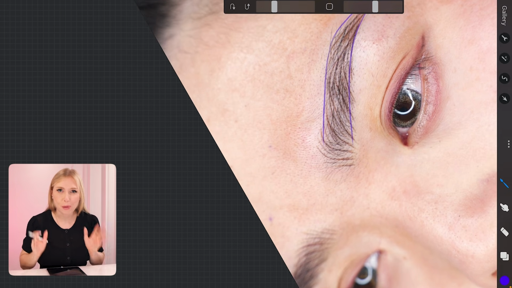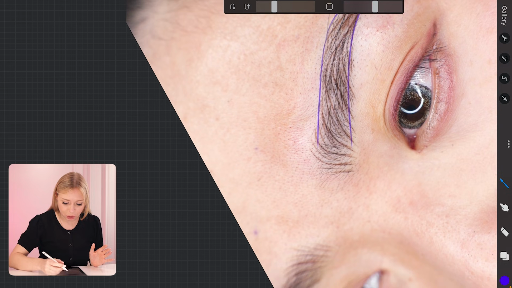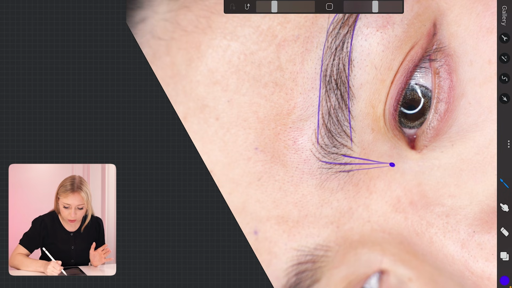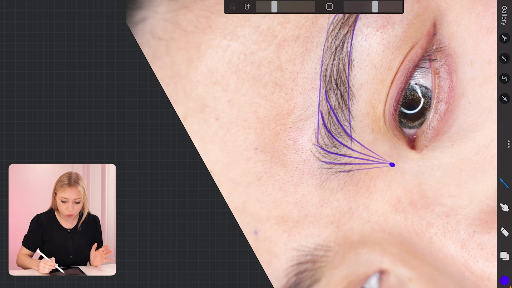Now for the brow front strokes, here will be a little bit tricky. I actually put a little dot over here so that my brow front strokes have a nice curvy direction. You see? 1, 2, 3, 4, 5.